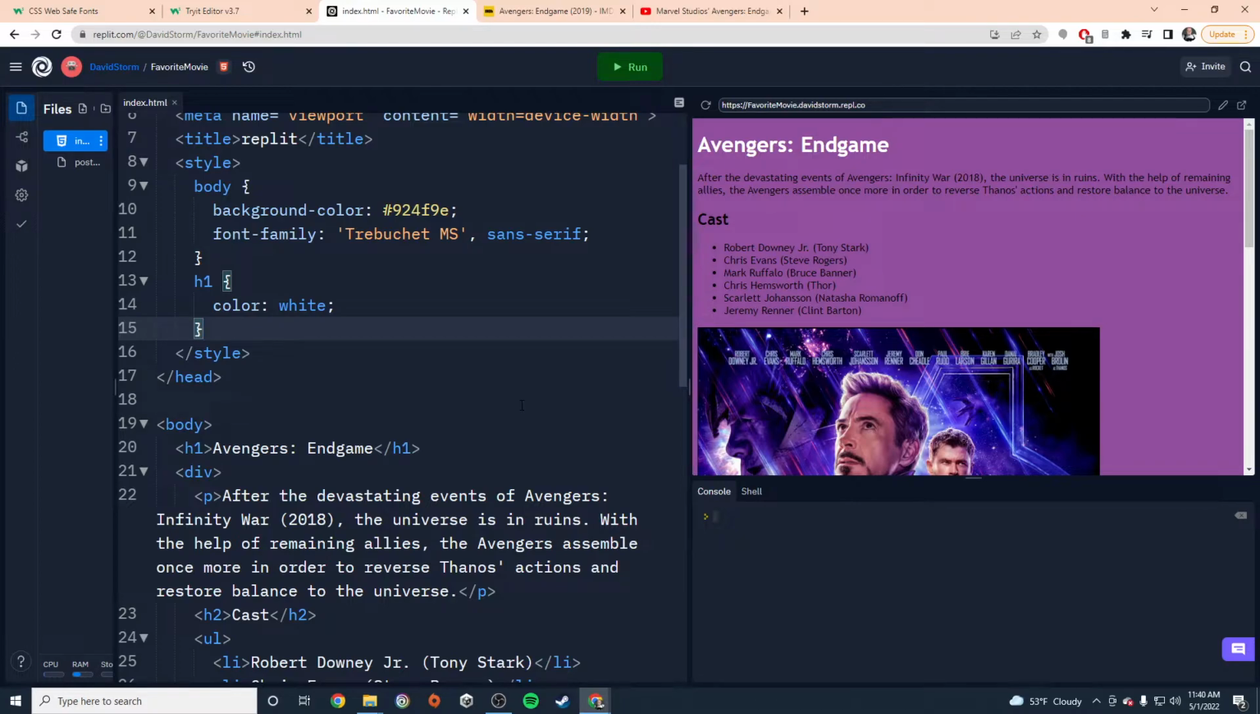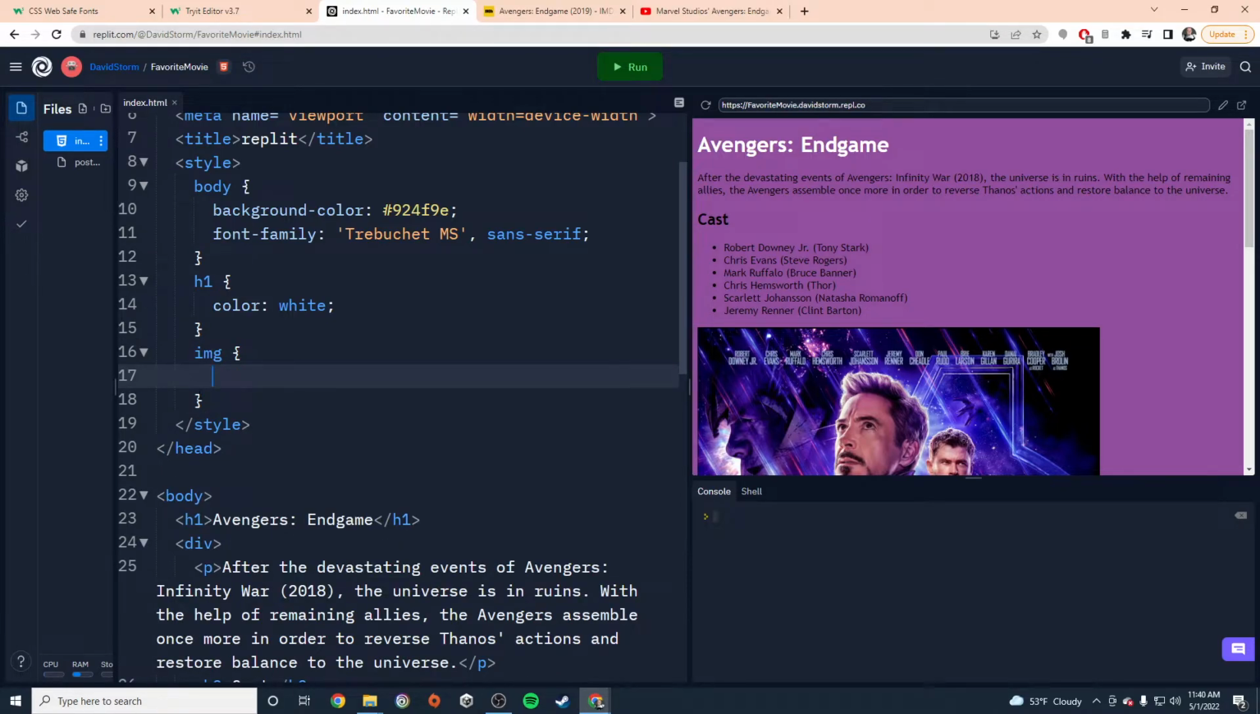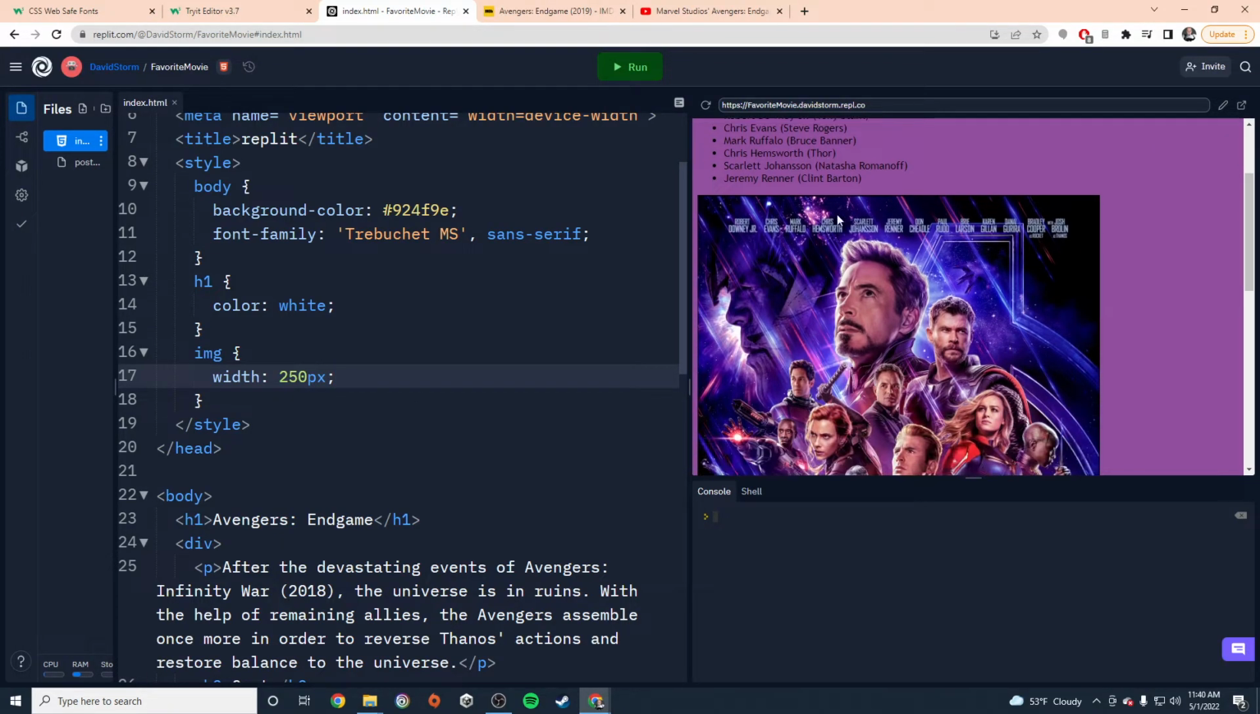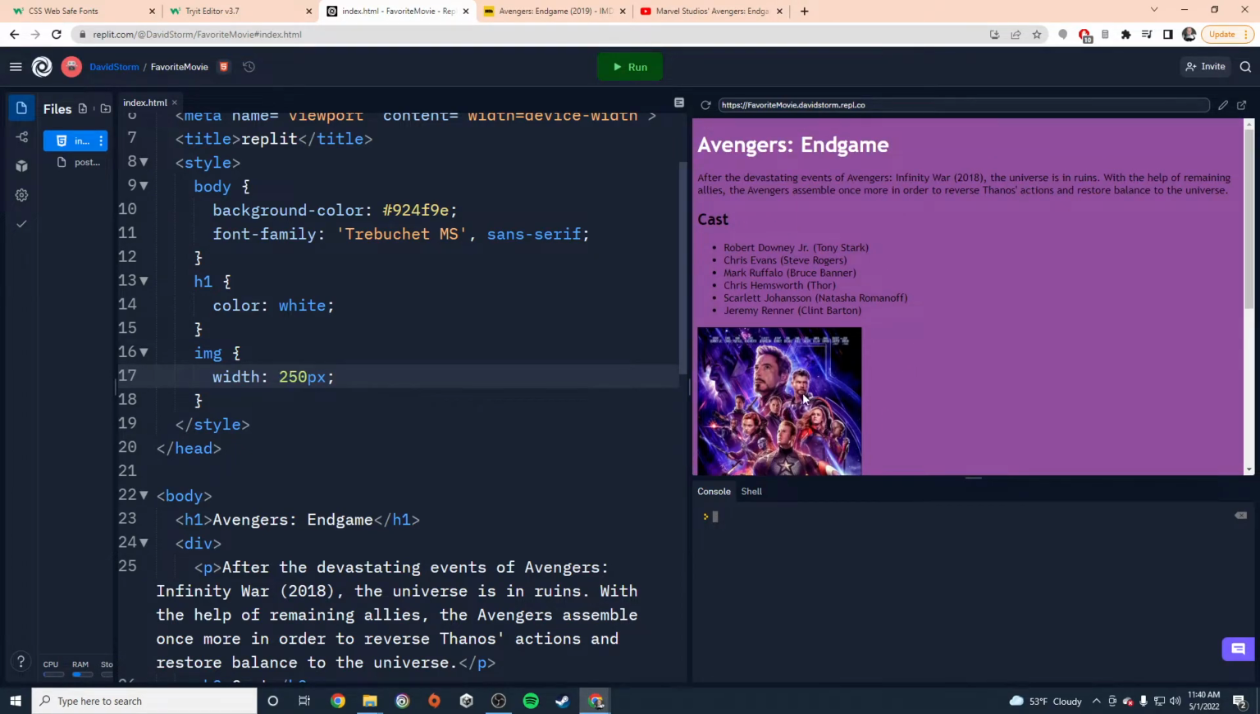Next, I want to change the width of my poster, so there's a couple ways we can do this, right? I can go directly to the image itself. I can apply some style code to the image, and I can say width, and let's say, I don't know, 250 pixels, because that poster is way too wide. So if I do that, it shrinks it down and it looks kind of nice.